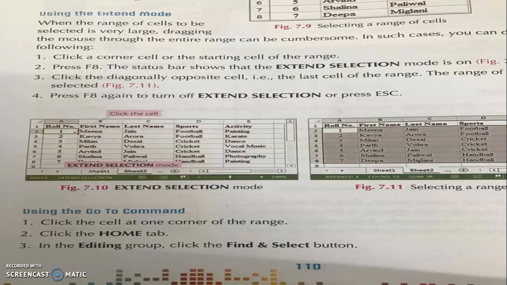Now these are the steps which are given in the textbook. You can see the page number, page 1110. We are going to see in detail how we can select the cell by using the Go To method or Go To command. So let's see.